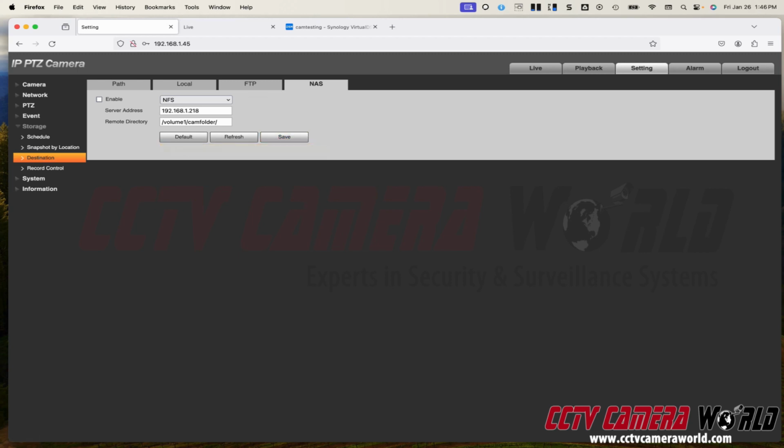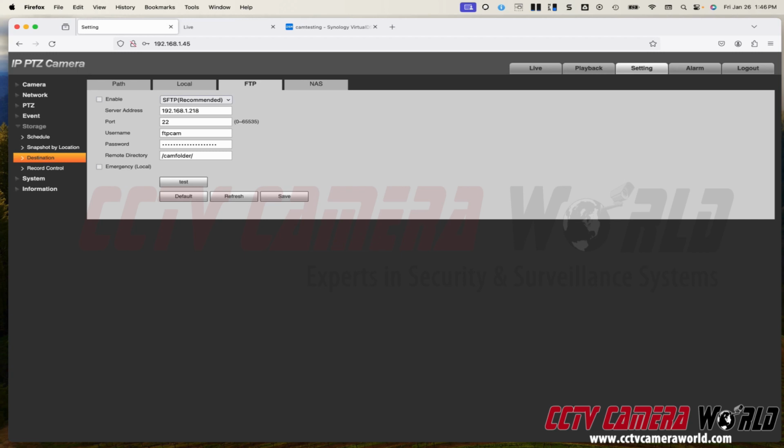Under the FTP tab, there's a second method of connecting your camera to your NAS. Depending on the model of your camera and its firmware version, you may have SFTP or FTP available for recording. SFTP is the secure, encrypted way of transmitting data. Here is my server's IP address, the port the SFTP server is running on, the username and password for my user on my server for accepting an SFTP user, and the folder name where I'll be writing to.